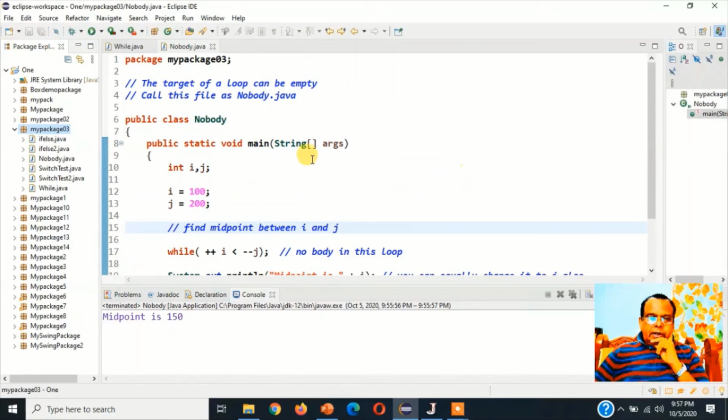Now look, we will go into the program. Fine. Package mypackage03; Look, some comments I have put. The target of a loop can be empty. Call this file as nobody.java. What does it mean? We are going to create a class by name nobody. Public class nobody, open the brace.